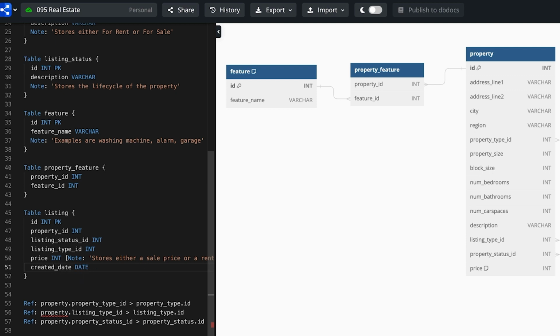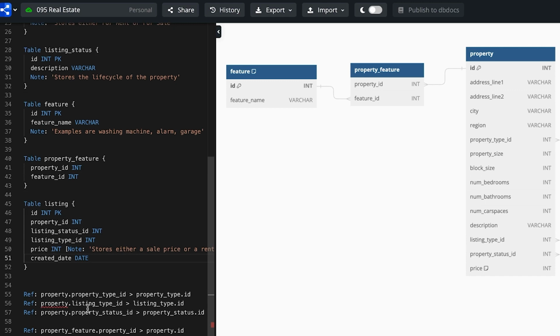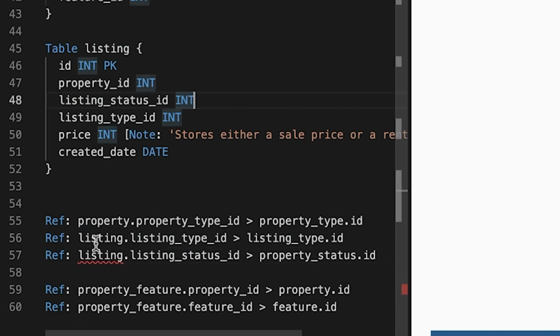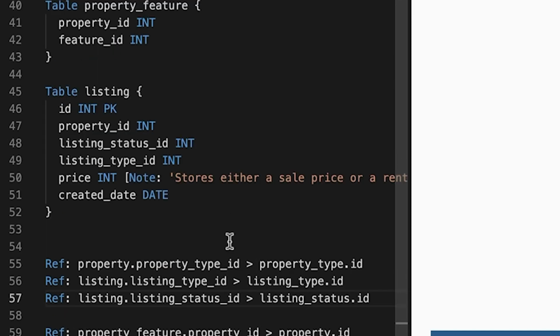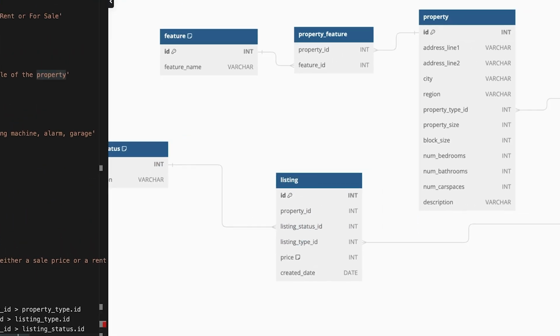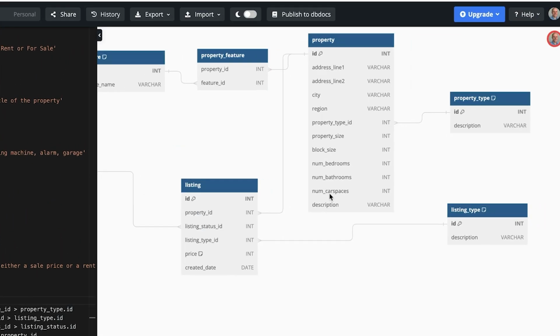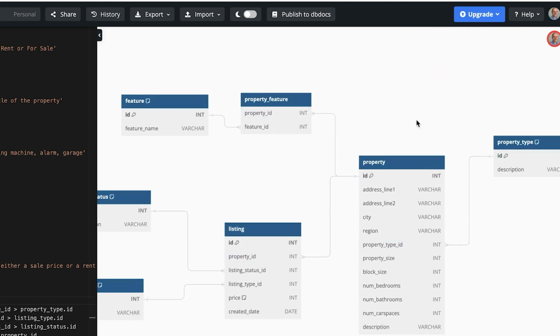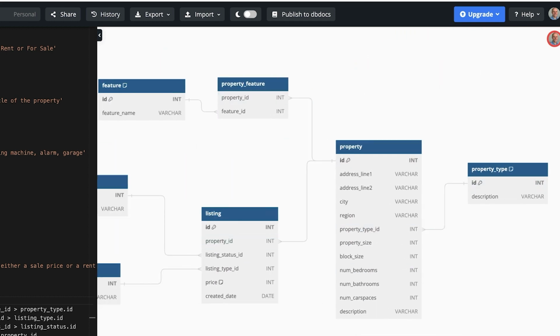Let's also add a date to indicate when the listing was created, so we can see when it was added if a property is listed multiple times. We've got the table and now we need to update the foreign keys. We'll adjust the section at the bottom here that lists the foreign keys so they point to the right tables. Finally, we'll rearrange the diagram to make it clearer. So requirement 5 is now met, with the addition of this listing table.